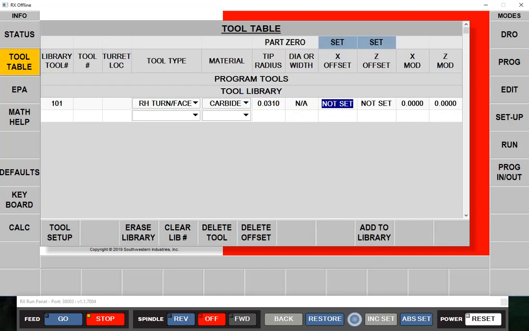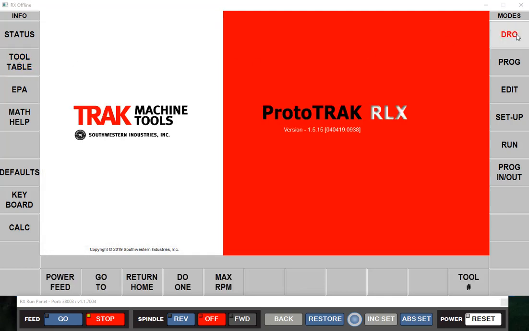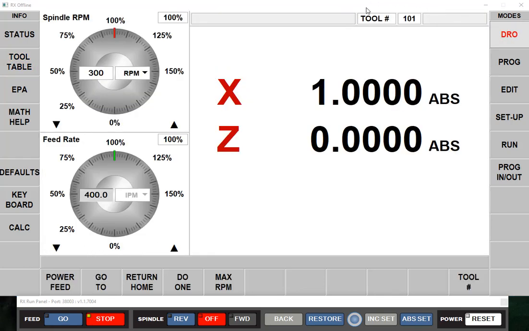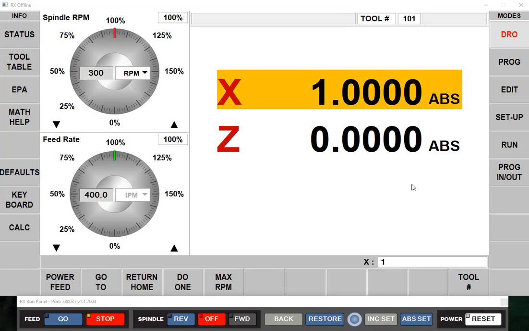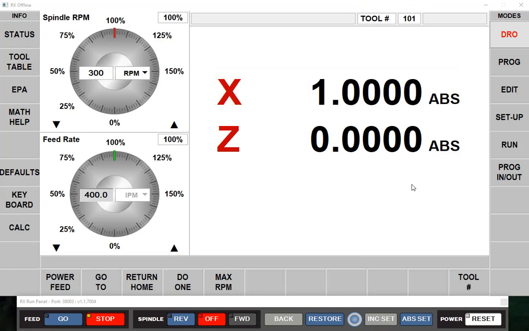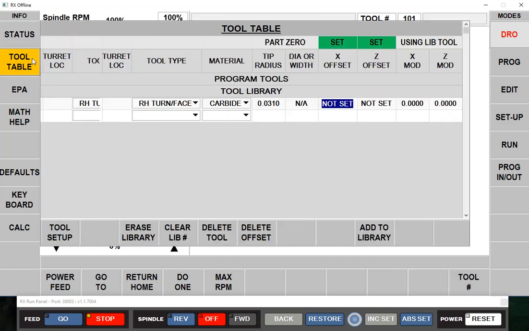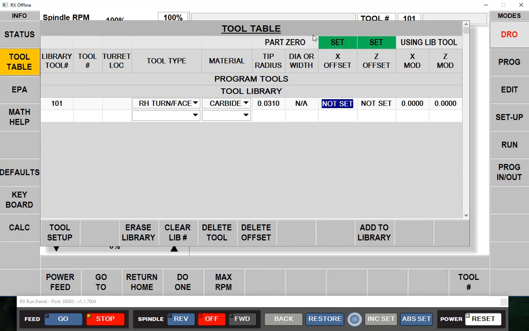If I go out of the tool table and go to the DRO, you'll notice that the tool I'm trying to set up is already in the DRO. So I'm going to touch off here, tell it X is at 1 inch, touch the end of the part, tell it Z is at 0, and when I reopen my tool table, it will now be green. So my part 0 is set. My tool is still not, even though I used it in the DRO.